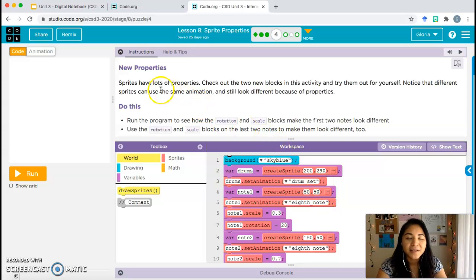Okay, new properties. Sprites have lots of properties. Check out the two new blocks in this activity and try them out for yourself. Notice that different sprites can use the same animation and still look different because of properties. Do this: run the program to see how the rotation and scale blocks make the first two notes look different.